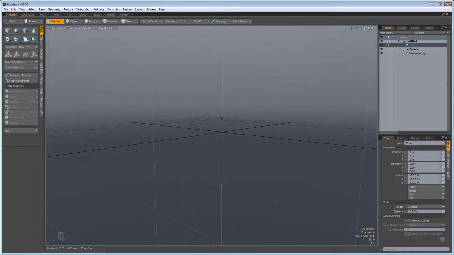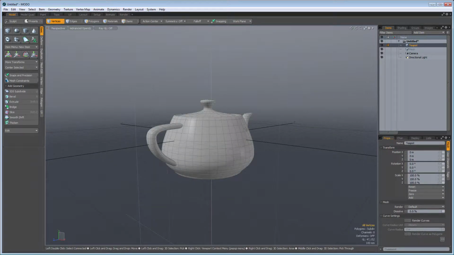Okay, so just to have some geometry to look at, I'm going to quickly create a Teapot primitive by right-clicking in the viewport. I'm going to go down here to primitive and select Teapot. And there's our little teapot right there. It's kind of small in the view, so I'm going to fit it to the view by hitting the A key, and that does a fit all. You can do Shift A and just fit selected if you want to as well.